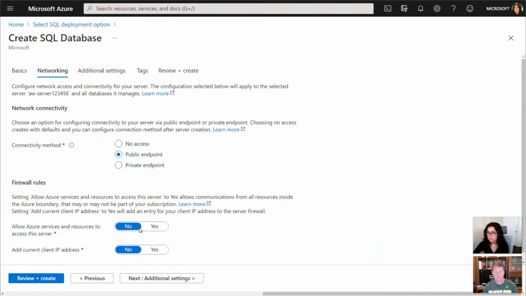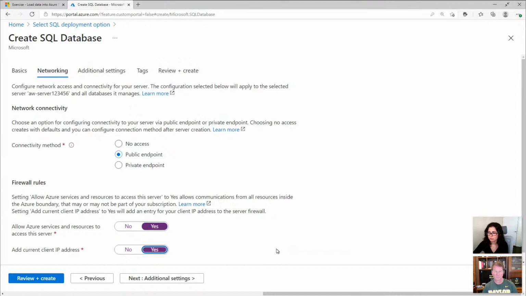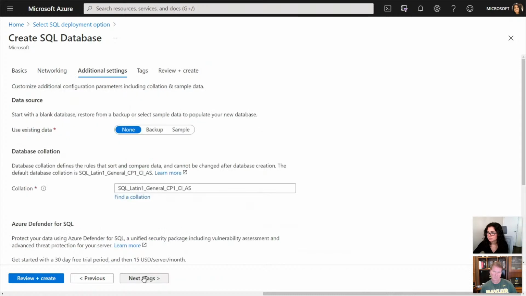I'm going to select public endpoint, and I'm going to say, okay, any Azure service can connect to this, and also add my current IP address. This is a virtual machine that I'm in, and I'm basically saying, go ahead and add this as a firewall rule so that I can connect from this machine. It's just the easiest way to get connected.